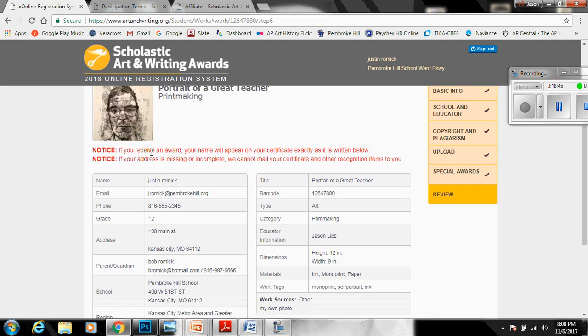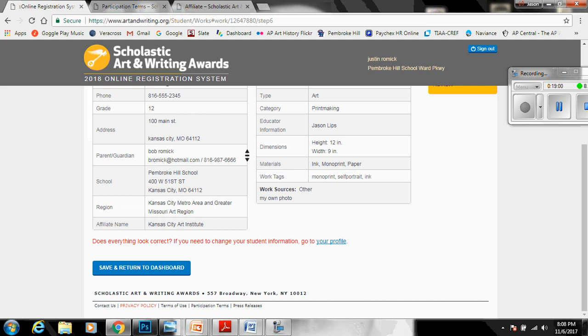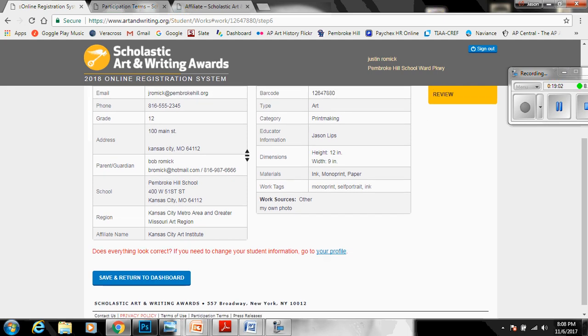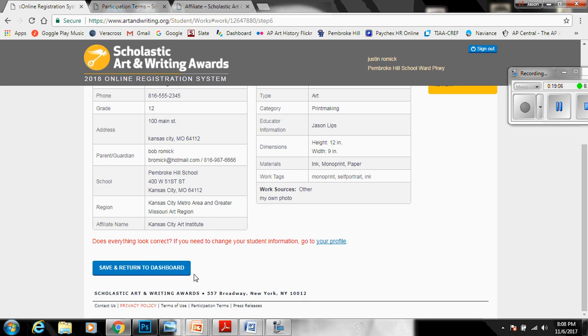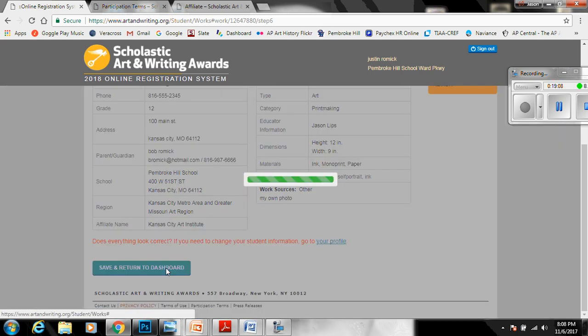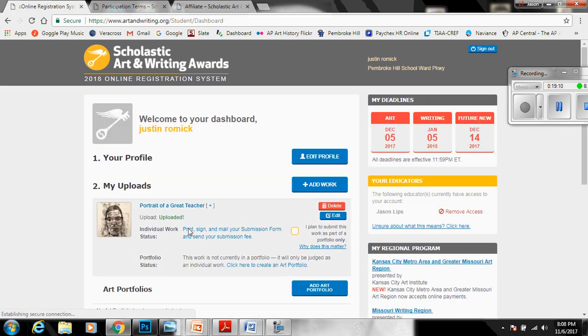Let's see, this notice it's giving me says, if you receive an award, your name will appear on your certificate exactly as it is written below. I think the reason it's doing that is because I did not capitalize the name. So that's something to be conscious of. And you look it over, as long as everything looks good, we'll say save and return to dashboard. Okay.